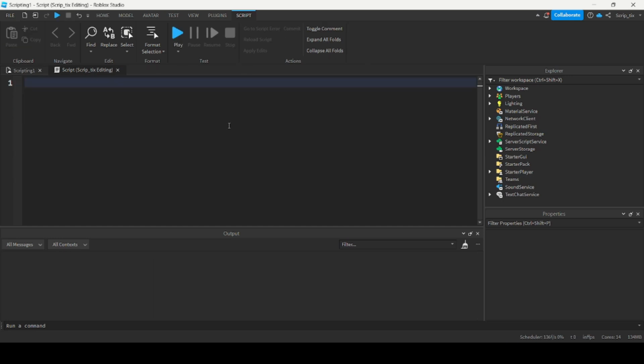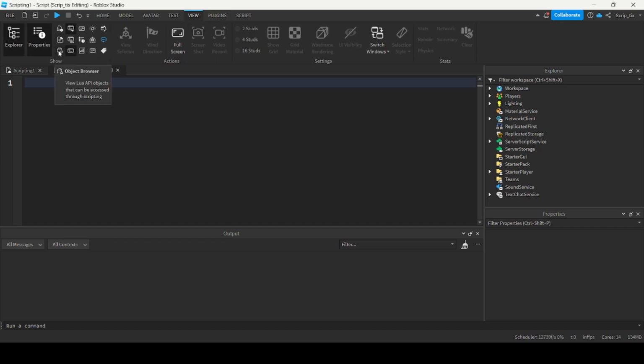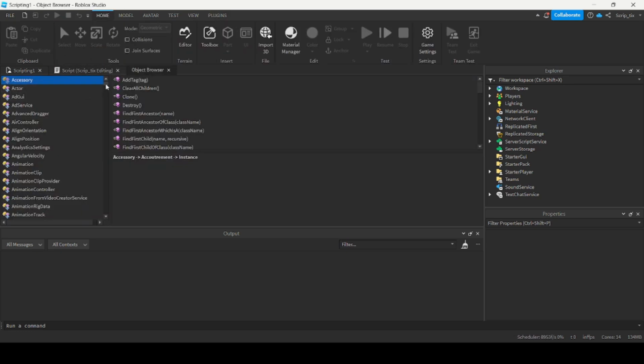Alright, so now I want to talk about built-in functions. Roblox has its own functions that they've built into Roblox Studio that are already pre-written and you can call whenever you want. So if you want to see what built-in functions Roblox has, you want to go to the Object Explorer. So you go under View and click Object Browser. So on the left panel over here, you have all the objects and instances and services that are inside Roblox. Let's say we want to browse for parts.